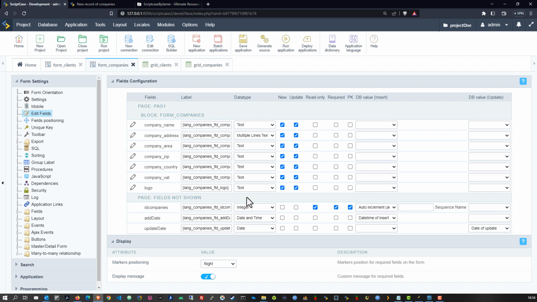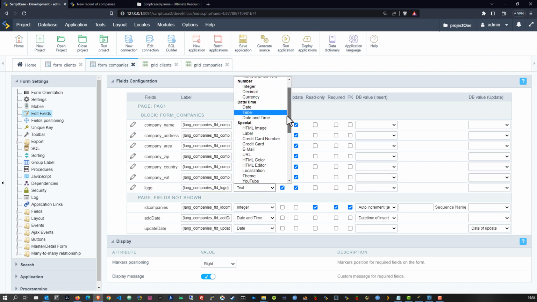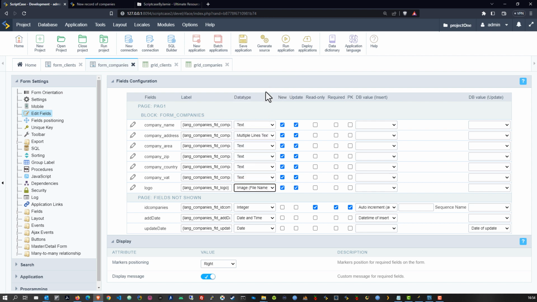Now we may want to have here our logo, so let's change that so that it is an image file name. We could store it in a database, but we have the wrong file type for that, okay? The varchar 250 is not sufficient, and neither is the medium text that we looked at before. We will come to a different file type for that later. But for now, let's continue.